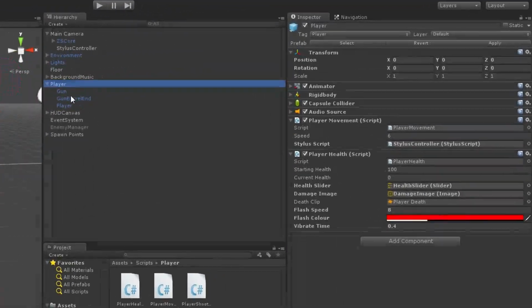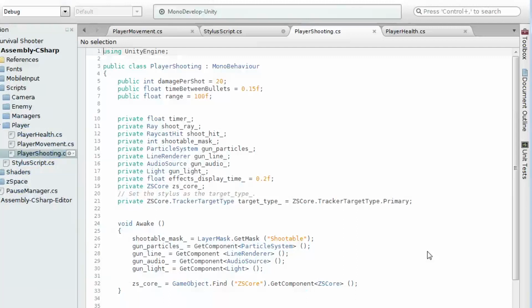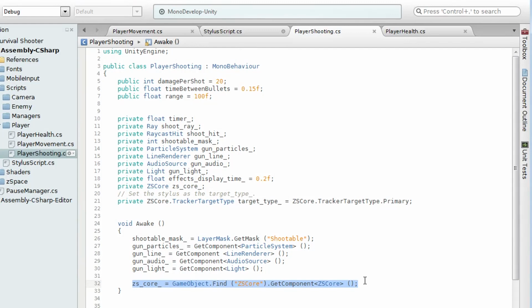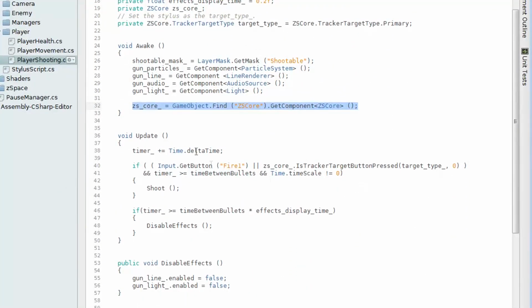Shooting is easy now that the player looks towards the stylus location. Open the player shooting script and add private zScore and tracker target type variables. Once again, for the primary target type, the stylus. Get the zScore component in the awake function. Go to the update function. In the first if statement, put parentheses around Input.GetButton("Fire1").